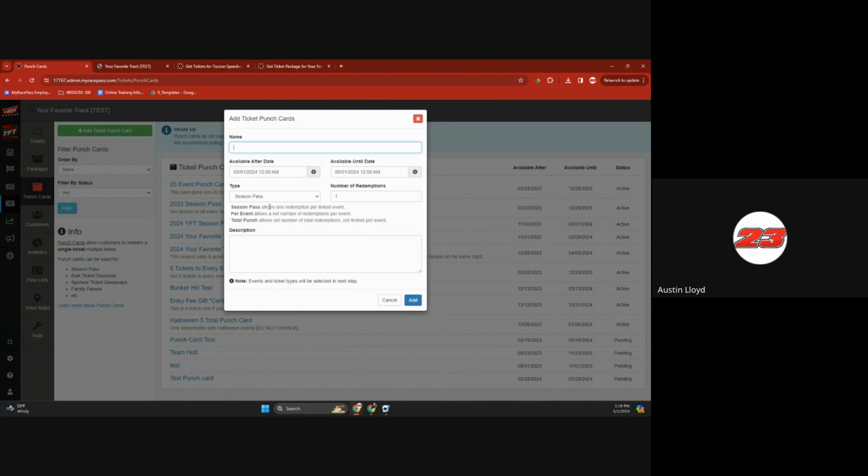This works with ticket maps. This works with any other type of advanced ticketing map that you want to do.